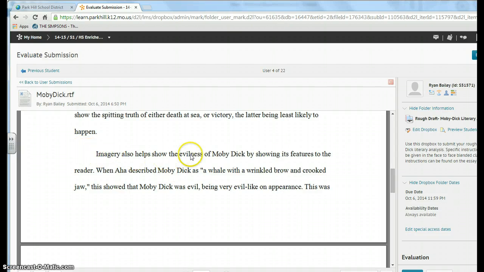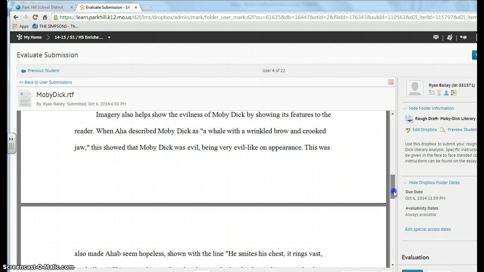Again, right here, imagery also helps show the evilness of Moby Dick by showing we know it's a male whale, features to the reader. That's fine. I believe you meant Ahab here when Ahab described Moby Dick as a whale with a wrinkled brow, crooked jaw. In-text citation is needed. It shows that Moby Dick is evil, being with very evil-like appearance.